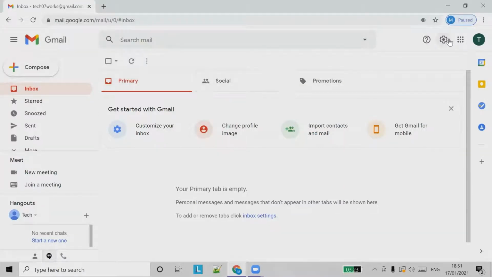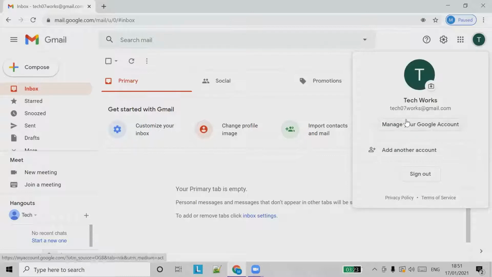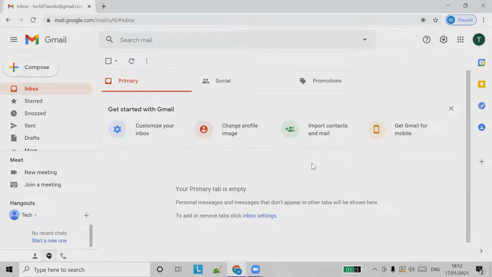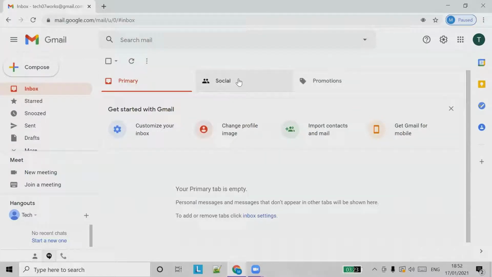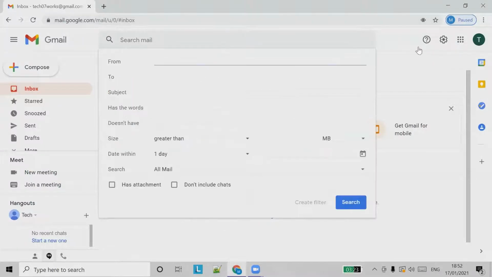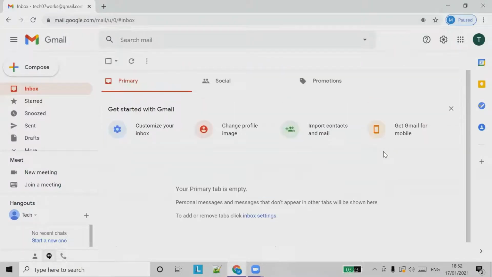And if you want to see our Gmail, it's here. This is what we created, you remember, right? It says tech07works gmail.com. So this is our Gmail account, and automatically we are signed in, okay. So if you see Gmail, it is the inbox.